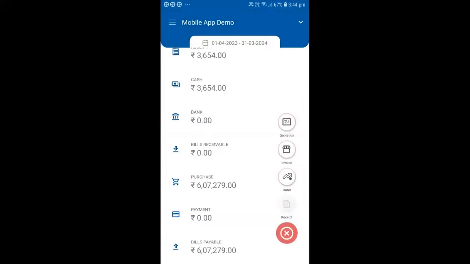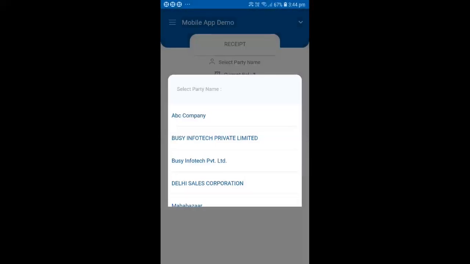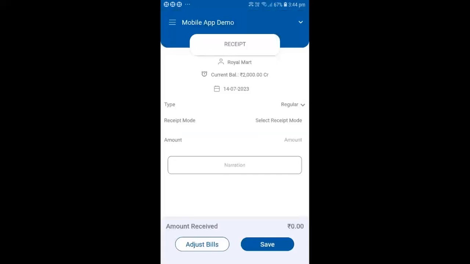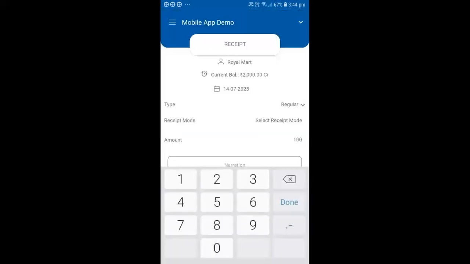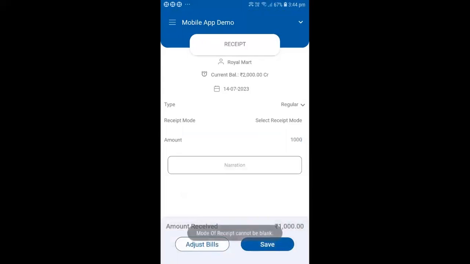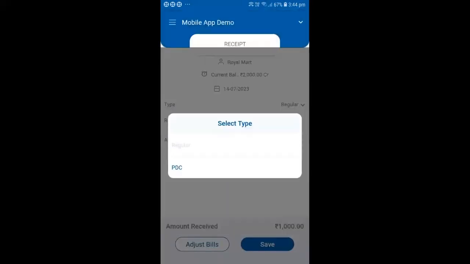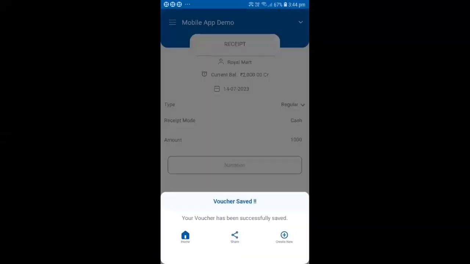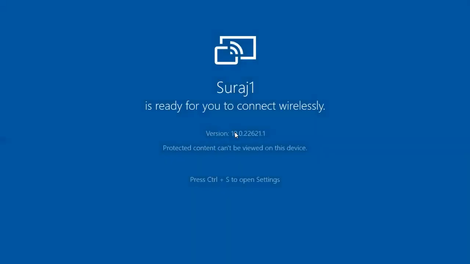Now I can show you the receipt entry. In the receipt entry, first you need to select the party name. And you can put the amount, how much you received. Save it. Mode of receipt is regular. Receipt mode is cash. For example, if it is cash, you have to select cash. Then you save it. Next, if you want to share the receipt voucher copy with him, you can share it directly. So this is the way we need to manage our transactions from the mobile application.